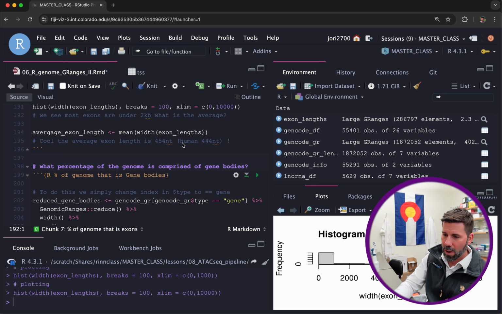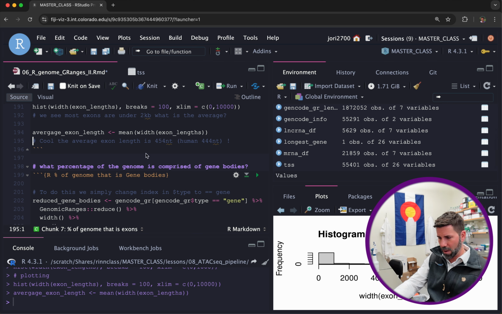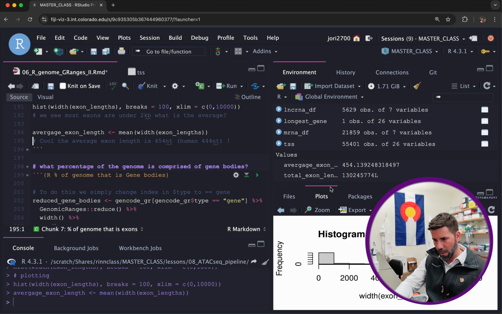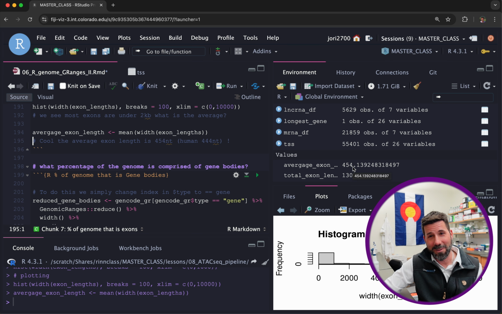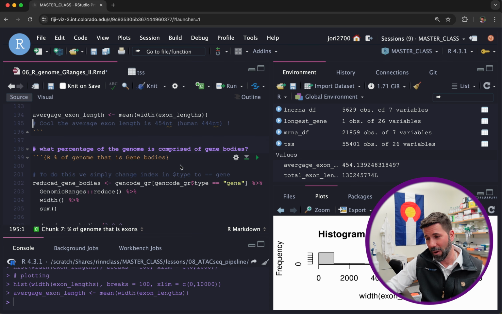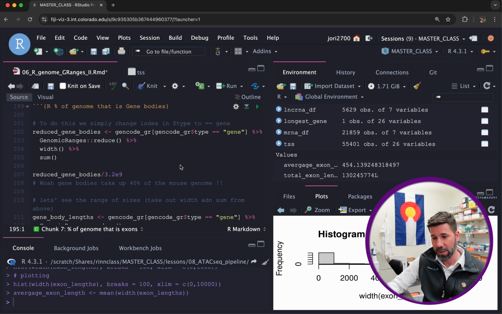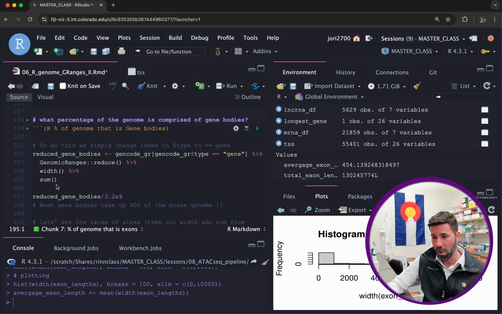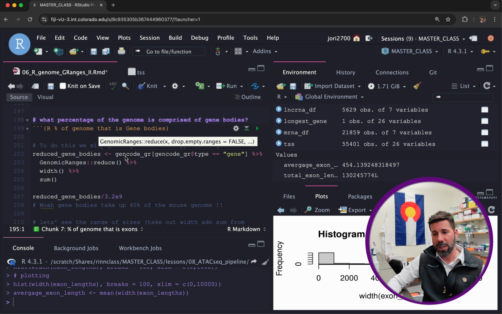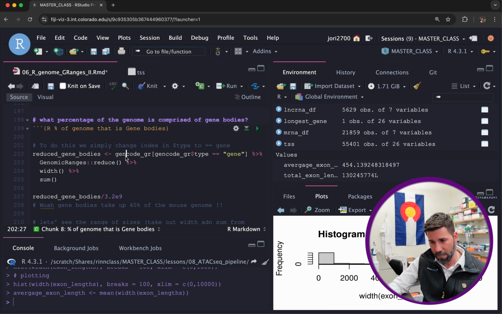Okay, so the mean of the width, what's the mean exon width? We can get that here with average exon length is 454, so it was off by 2, but the average is about 454, and I bet the standard deviation isn't that much more. So let's look at the same thing where we reduce all genes into one length object, so to speak.